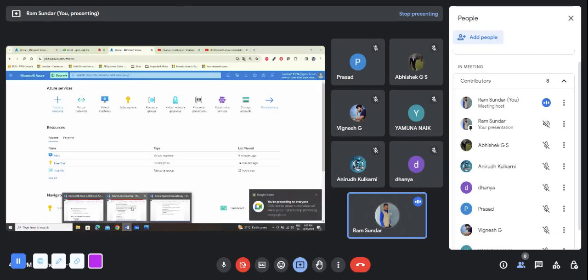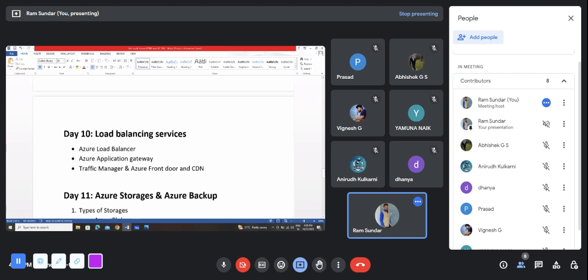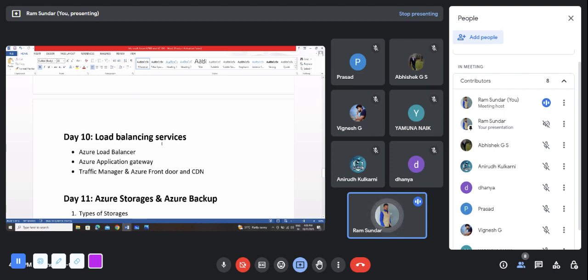Hi everyone. Today we are going to discuss load balancing services in Azure. The very first one is Azure Load Balancer, and we are going to see more details about it.